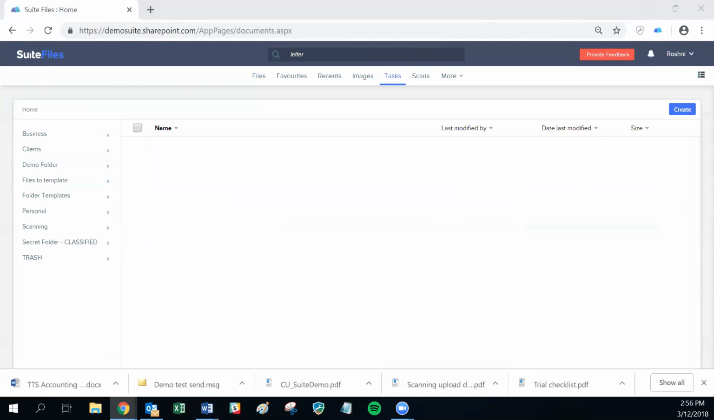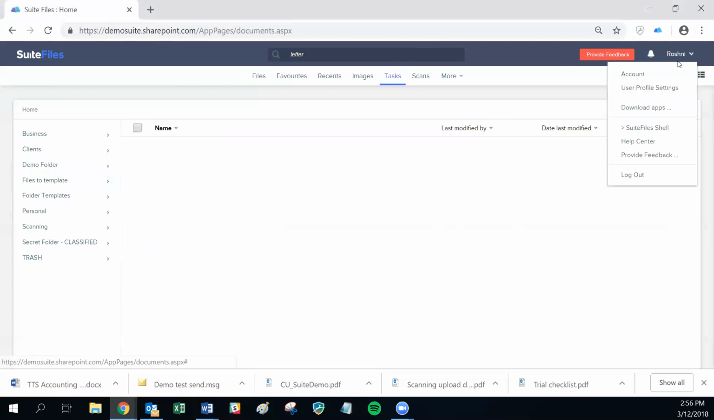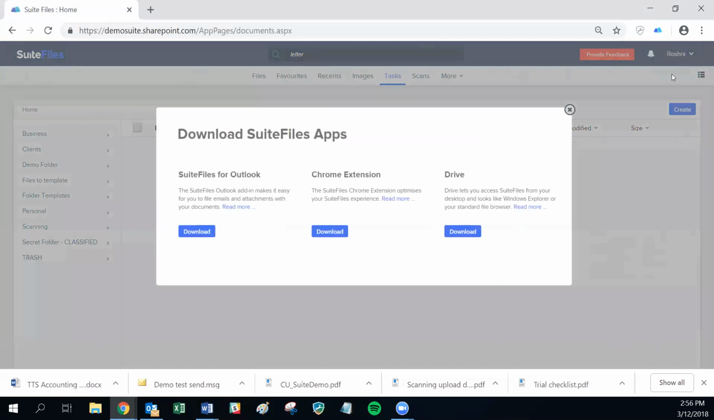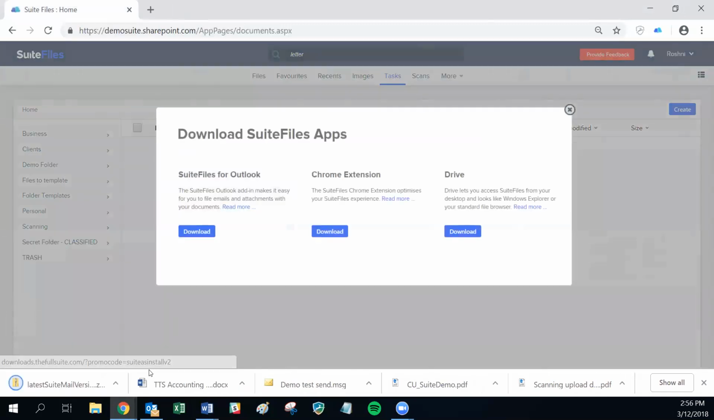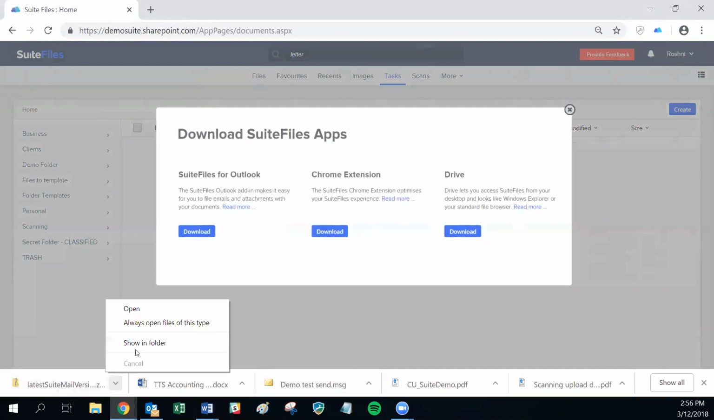Okay, so the Outlook add-in, and what we're going to do first is download it. To do that, you can jump into SuiteFiles, into your site here, and then click on your name in the top right corner, and then download apps. This brings up the links to download each of our add-ins. The one we're going to be using right now is the SuiteFiles for Outlook add-in, and that's going to download the SuiteMail version. And you can show that in your folder.